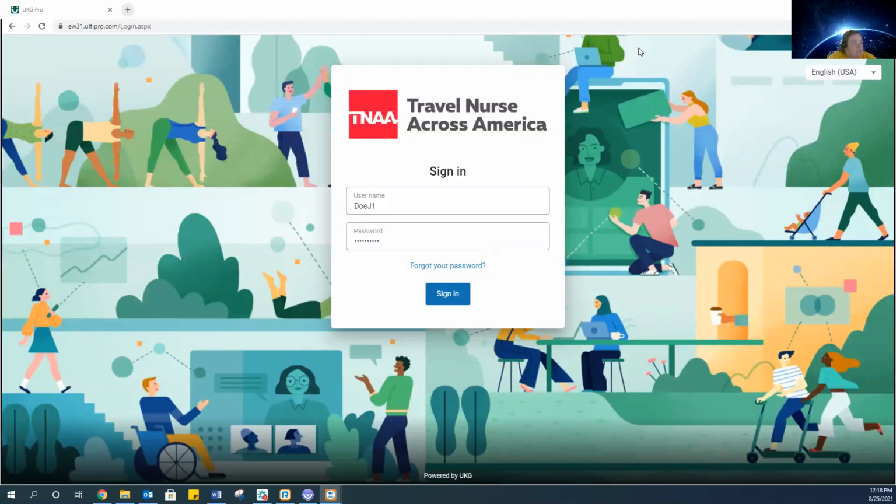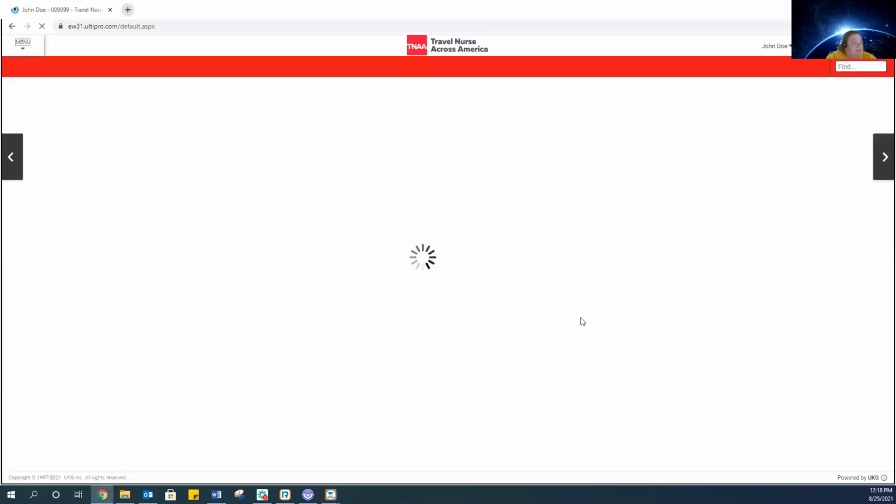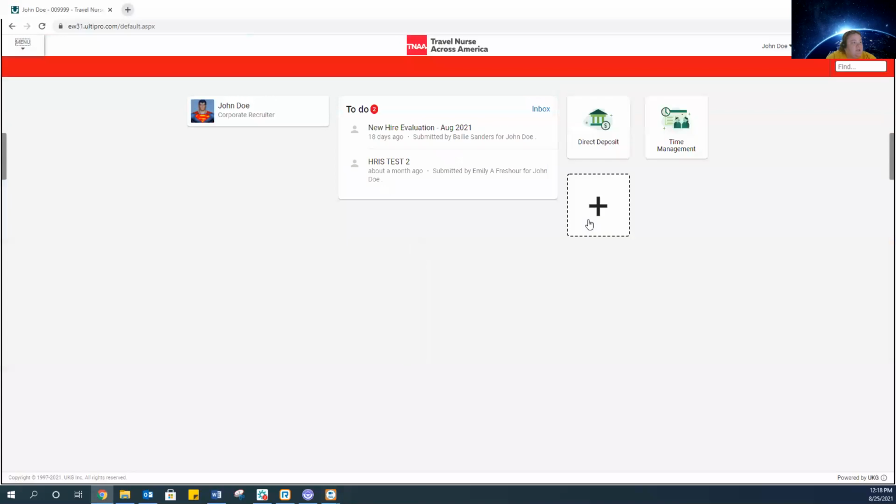My name is Emily Freshour, HRIS Analyst, and today we're going to be going over the software that houses our payroll and HR information. You should have received an email with login information, and once you get set up, the login screen looks like this. Once you sign in, the home screen should look very similar to this.